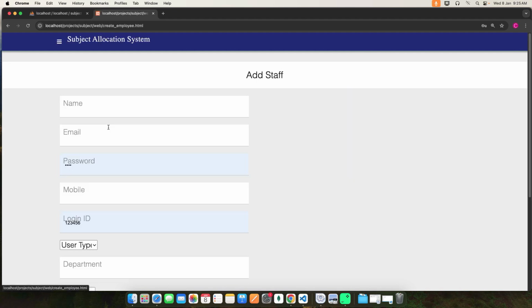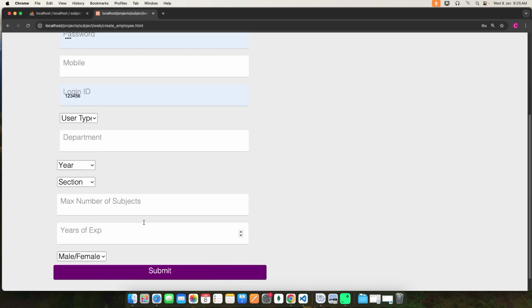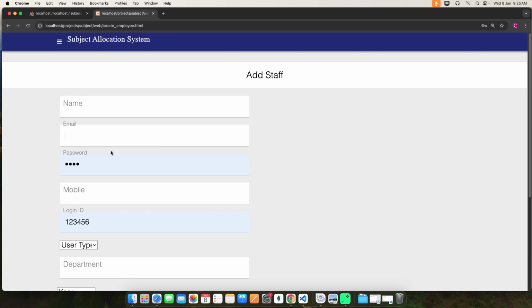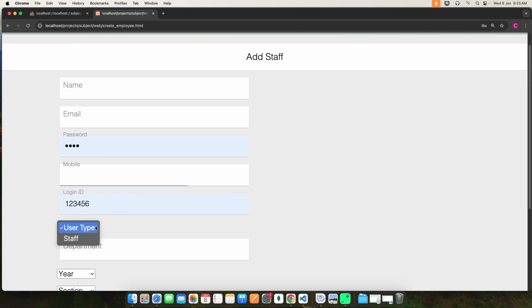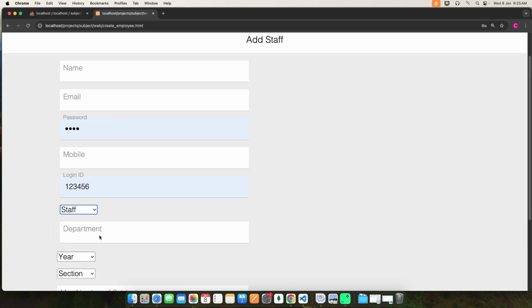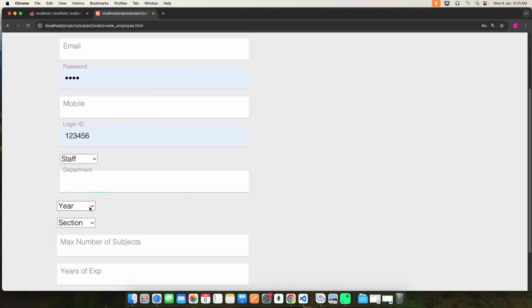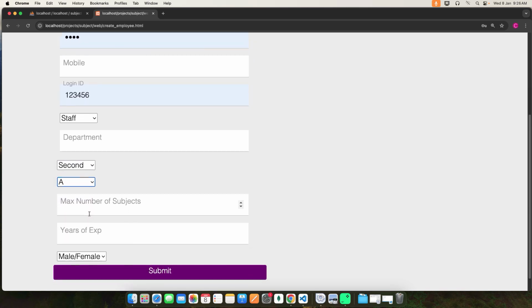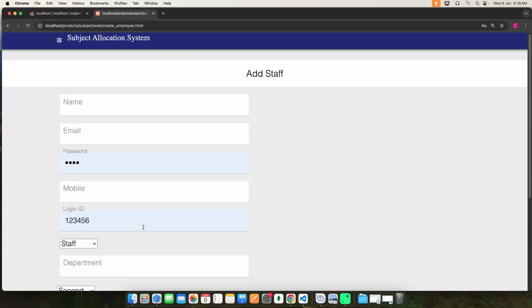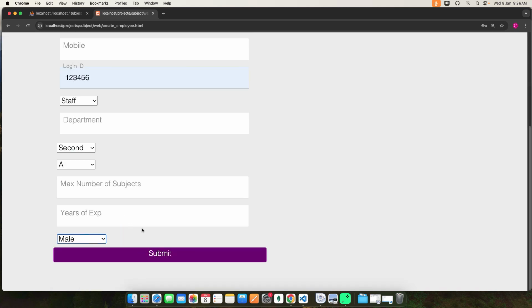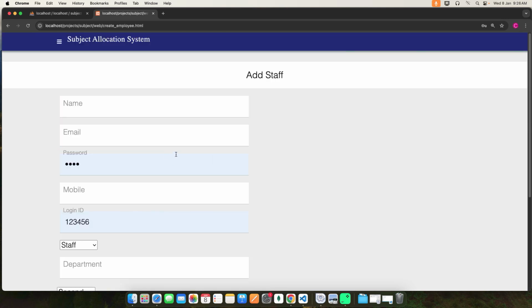And then click add staff. Here you can add the staff. You can enter the staff name, email ID, password and mobile number, login ID, and then select the staff type, and then enter the department, year, and then select the section, and then enter the subjects, years of experience, and then select the gender. Once you do that, click the submit button, and it will be added.